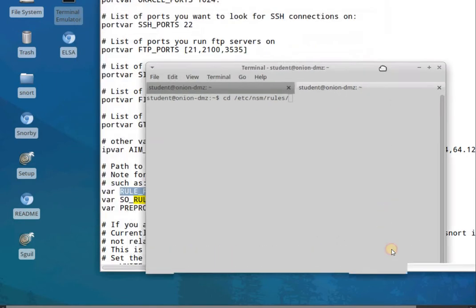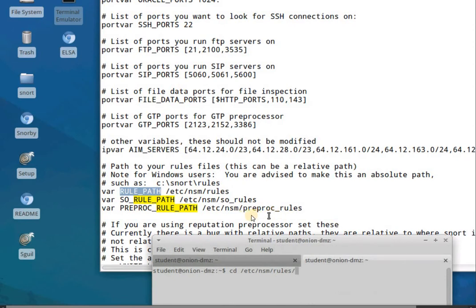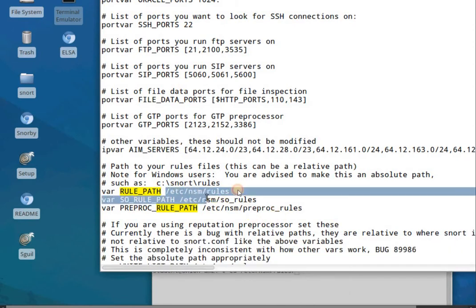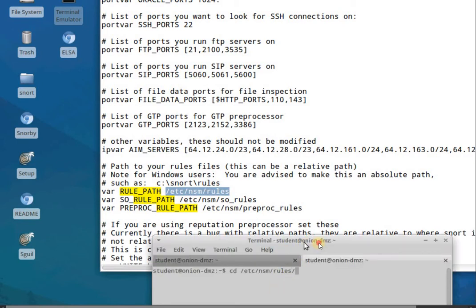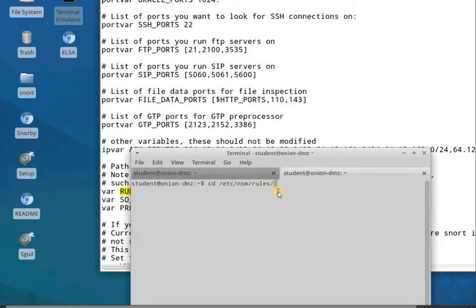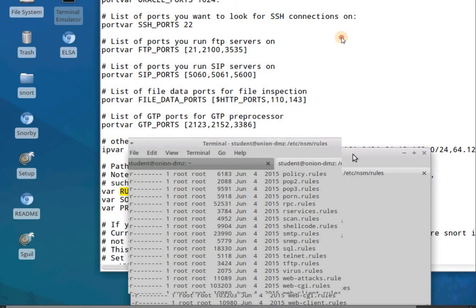So because you can see here the rules are stored here. The variable is set to /etc/nsm/rules. So we're going to open here now through the command prompt. So ls -al. So what is inside the rules?